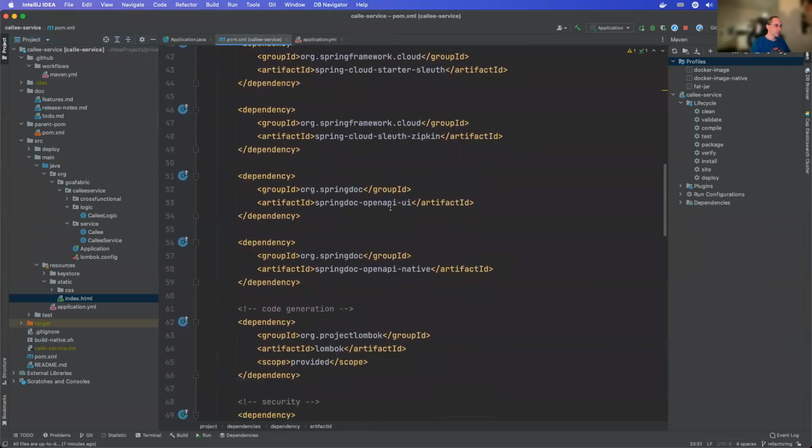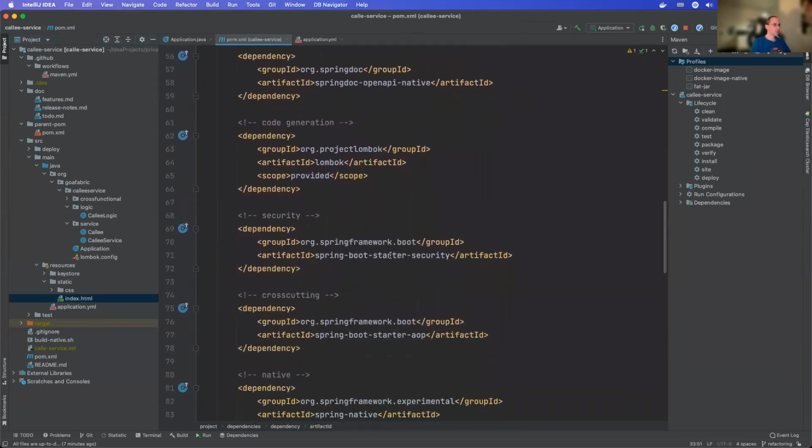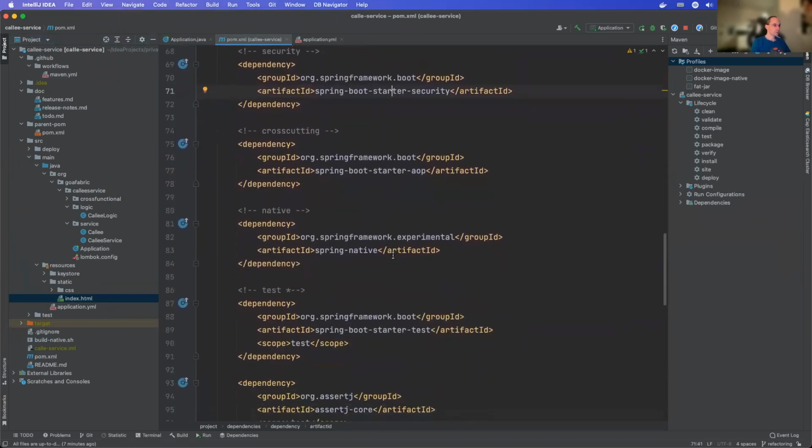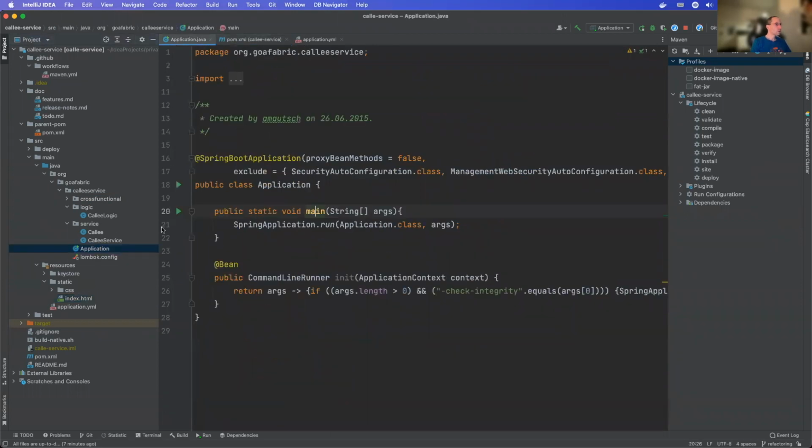So these are the dependencies. We have some code generation, which is called Lombok. We also have security for the authentication you saw before, some other stuff here, and of course, libraries for testing.